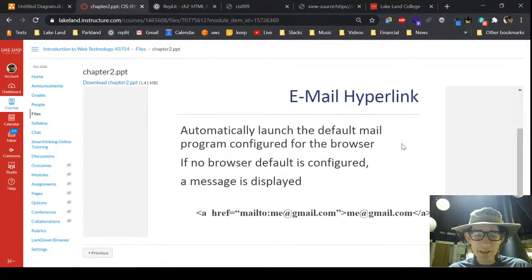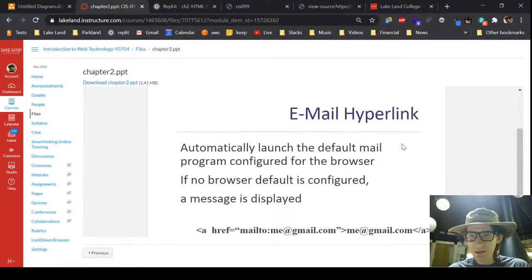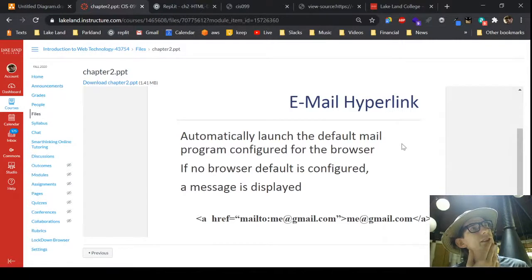Okay. Something that's used, actually, this used to be used less, but now with mobile phones, it's used a bit more.